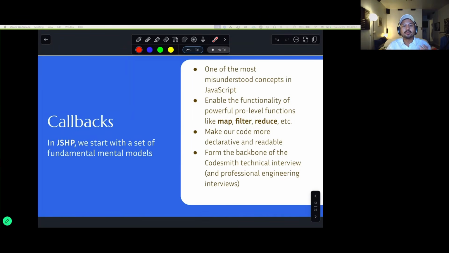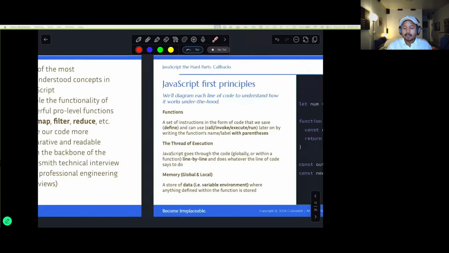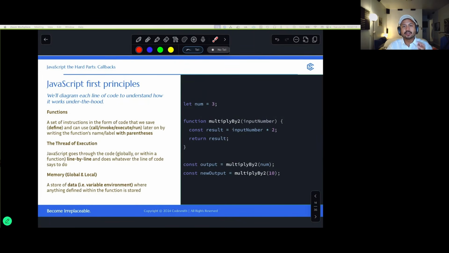Callbacks also make our code more declarative and readable. And callbacks also form the general backbone of our Codesmith technical interview, and certainly form the foundation of so many concepts that you will absolutely encounter in actual technical interviews for many different positions in the real world. So before we dive into any sort of diagramming, let's start with these classic first principles.